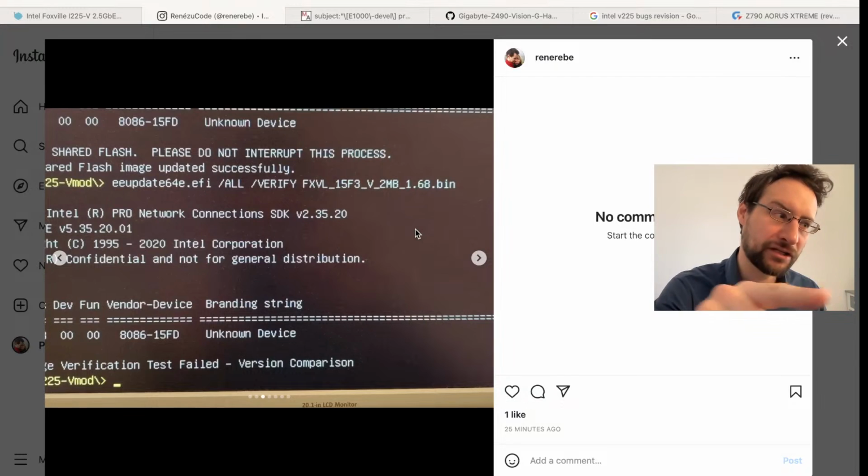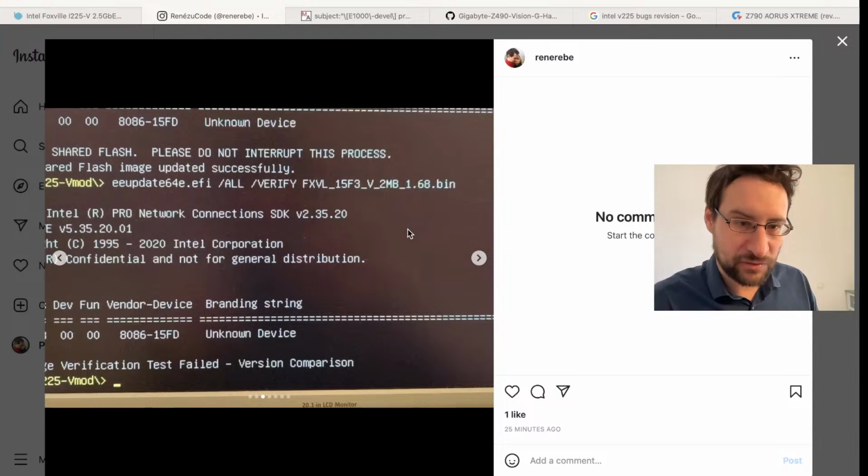yeah, I'm not linking the firmware. If you need this, Google that, you probably will find it elsewhere. I don't want to get sued by Intel.